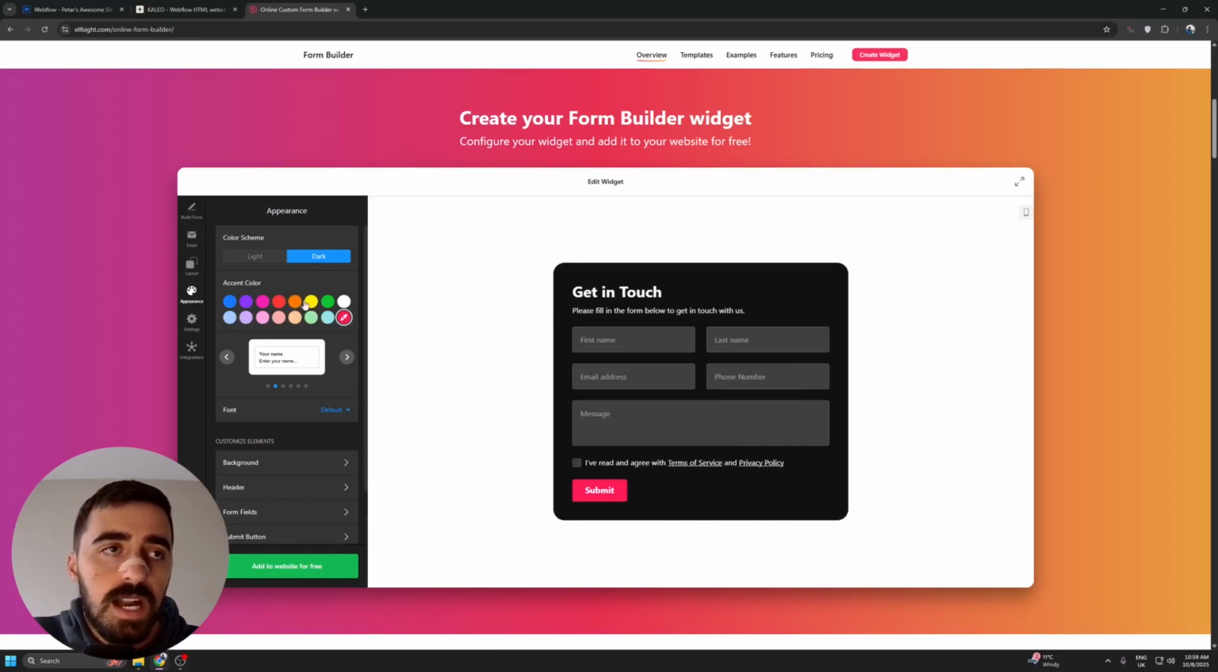We can also change the accent color from red to pretty much any other color that you want, like purple or pink or maybe green. That actually looks pretty nice here. You can also change the style of the form. As you can see, there's a bunch of different styles you can go for.